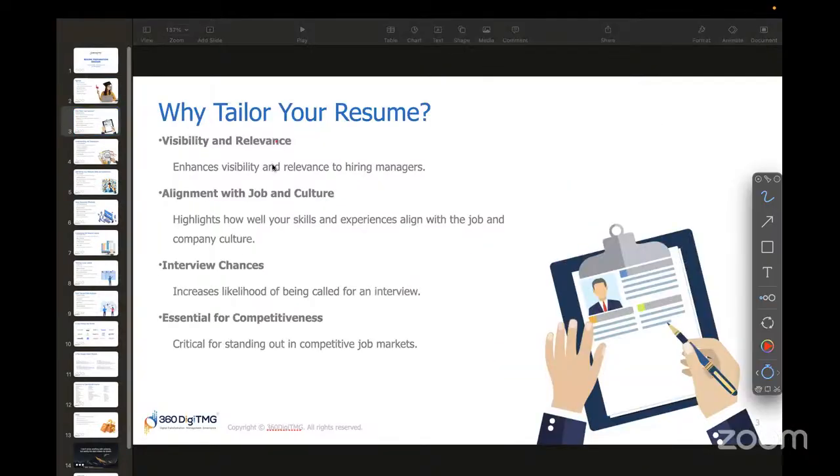Why do we need a tailored resume? The first and most important question most people ask. It will enhance the visibility and relevance to the hiring manager. When you build your tailored resume, the visibility of your resume to the hiring managers increases. So that's the main purpose of making a tailored resume.